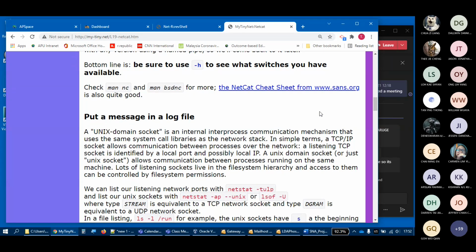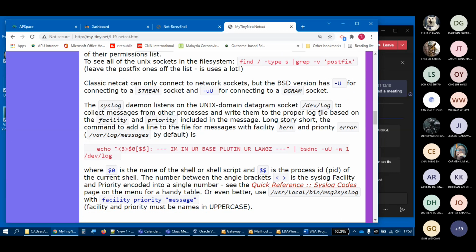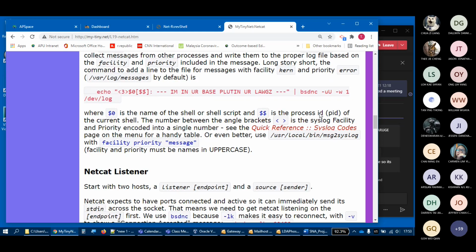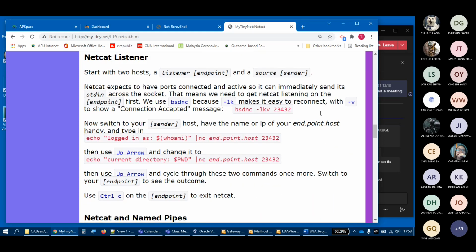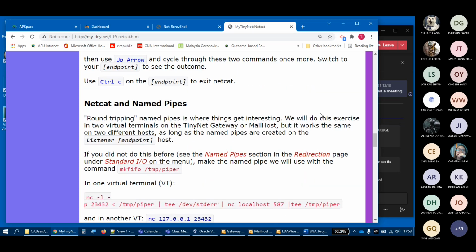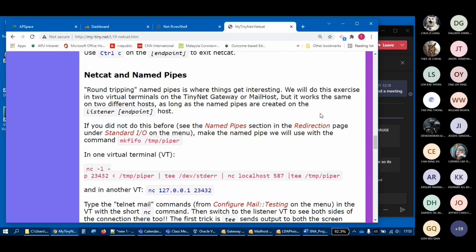That's a big strength of the BSD version. So we can use Netcat to put a message in a log file. That's kind of fun. We've got a script to do that if you install the patch ISO. Okay, we looked at that briefly last week. There's a basic exercise here about using Netcat, but this part here in terms of background is important for us now.